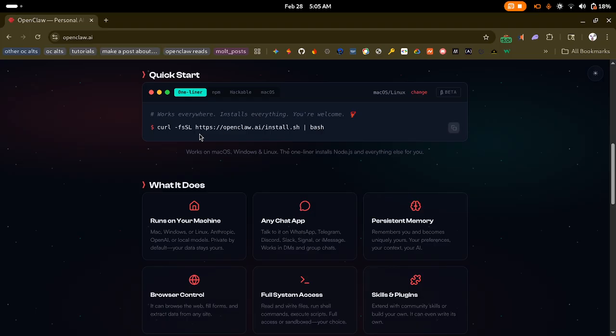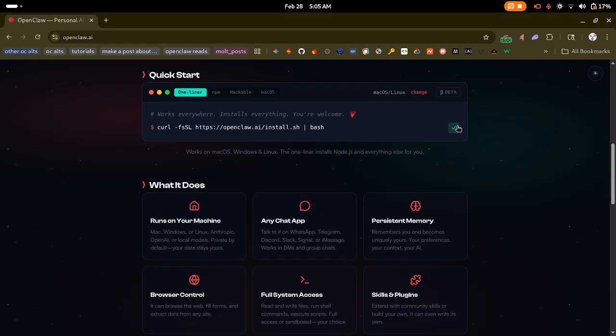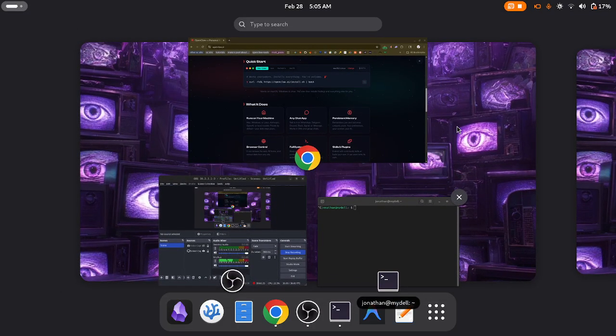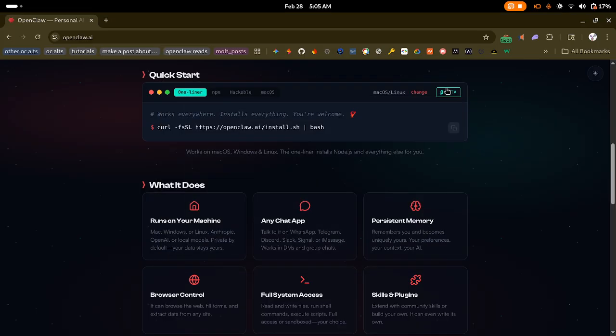It's really simple to install. You just open your terminal and you can literally just copy this and paste it right on in there. I use Debian, which is a Linux distribution similar to Ubuntu or Linux Mint, pretty much any other Linux distribution that's mainstream. So you would just paste that in there and follow the instructions once it gets done downloading.